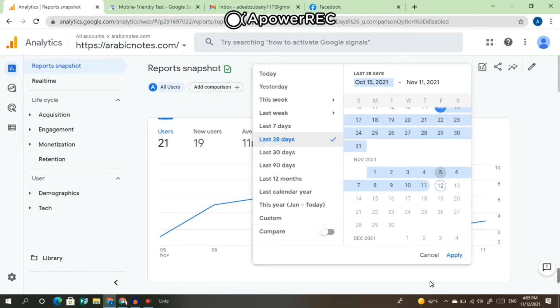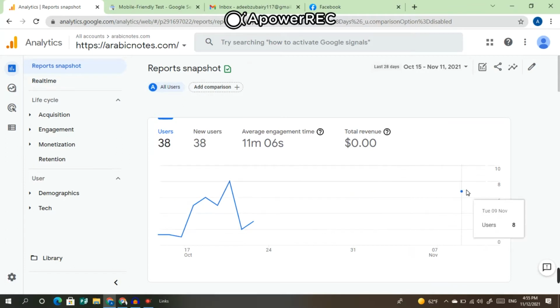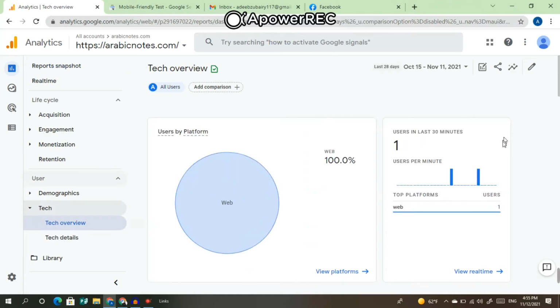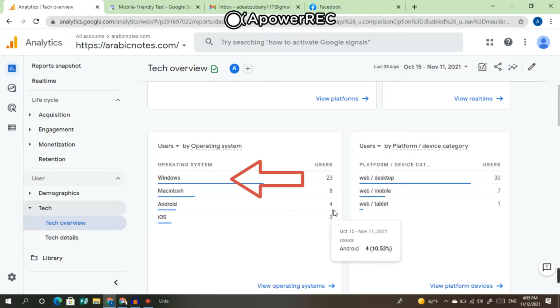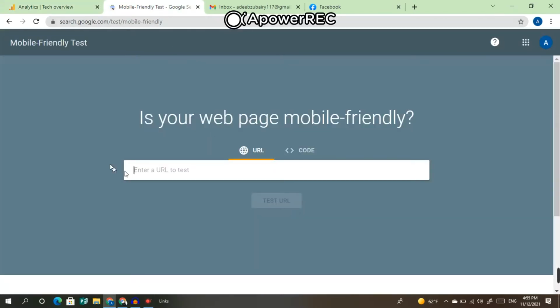So I was on my website's Google Analytics that I integrated with my website, and I noticed that my website doesn't have that much traffic. So it created a suspicion or a doubt inside me. So I went to the tech overview, and I noticed that lots of people coming to my website are from Windows, or they are using their desktop.